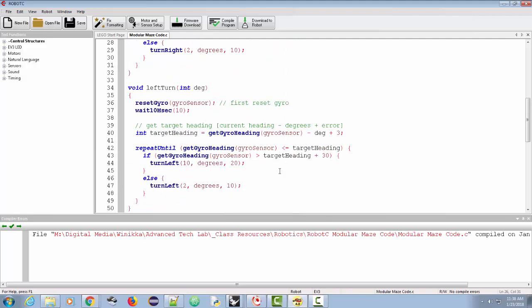Let's take a look at the left turn. It's a little bit different, the logic behind it, and it took me some taking it out on the course and practicing over and over. We have to reset the gyro just like we did before. We get the target heading, and this time, actually, I don't technically have to do this if we've reset the gyro. So you could try getting rid of that equals negative degrees plus 3. If you need to, just put 0 minus degrees plus 3. However you want to do it.